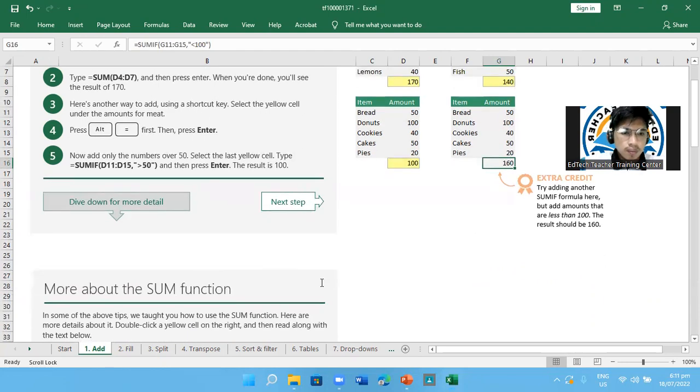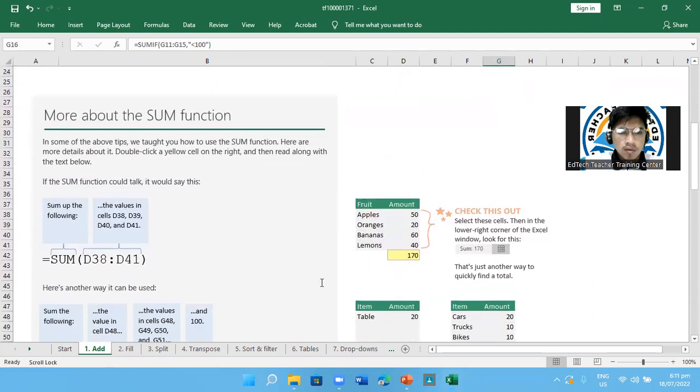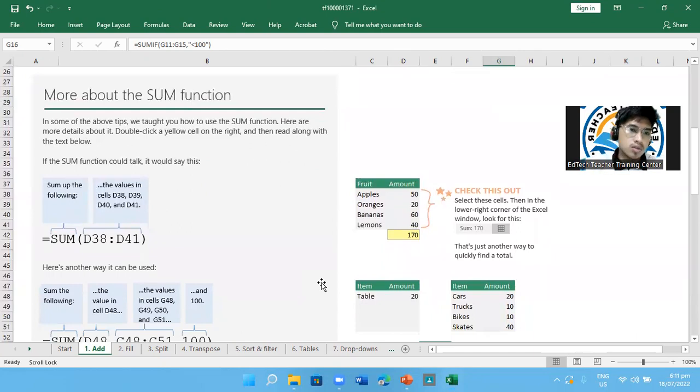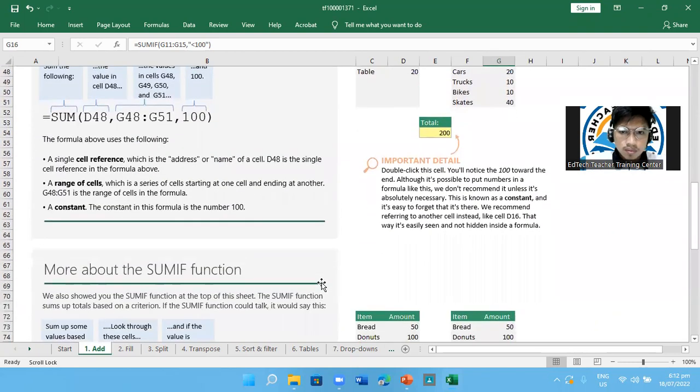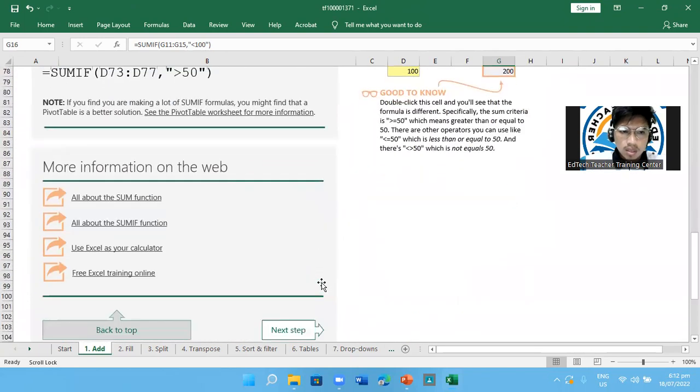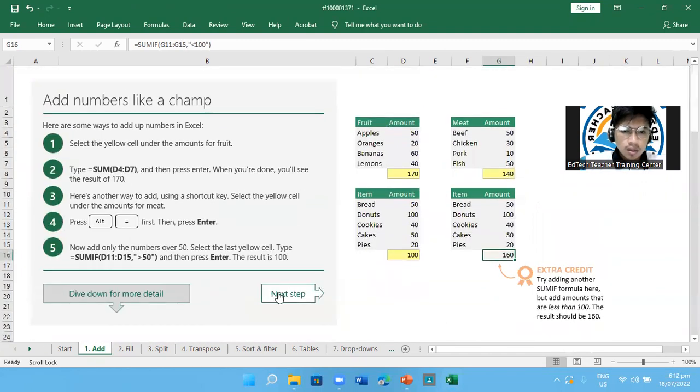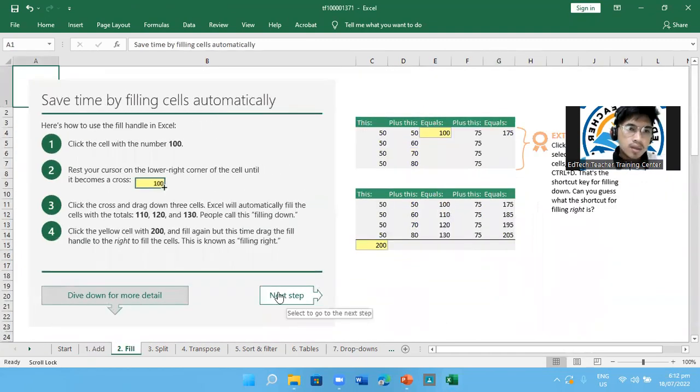Here we have another piece of information about the sum function. If some of the above tips taught you how to use the sum function, here are some details about it. Double-click a yellow cell on the right and then read along with the text below. That's all. So, next step.